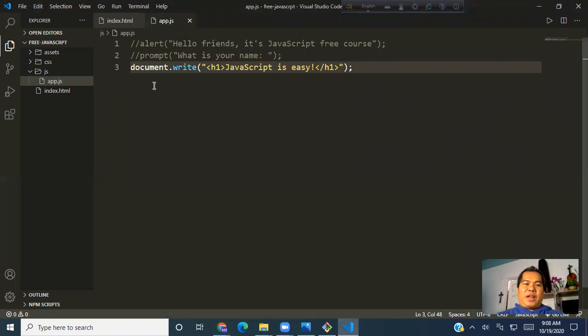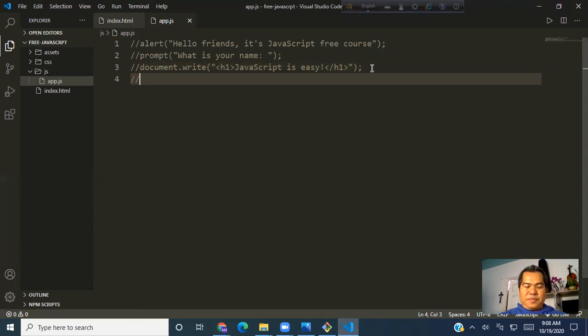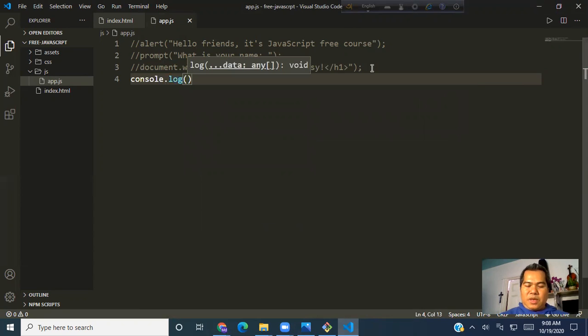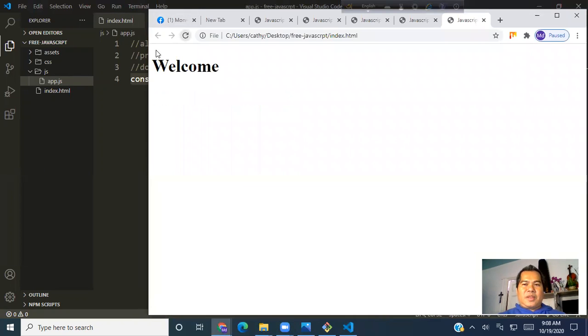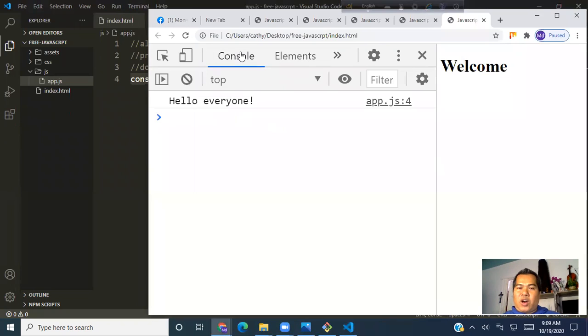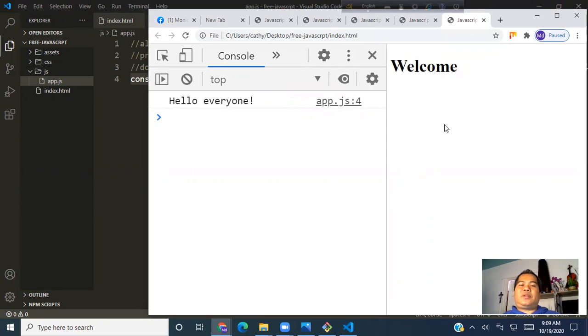Now another method we have learned, that is console.log. We can say hello everyone, and save it. We can refresh it, and we see nothing actually, because when we use console.log, we have to check inside the console: hello everyone. Not on the page. All right.